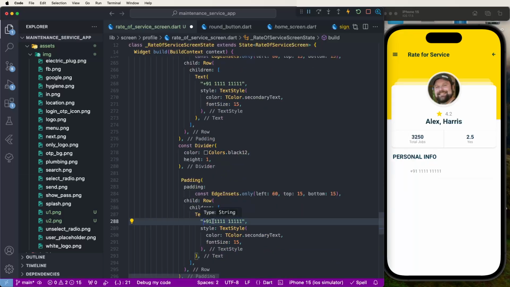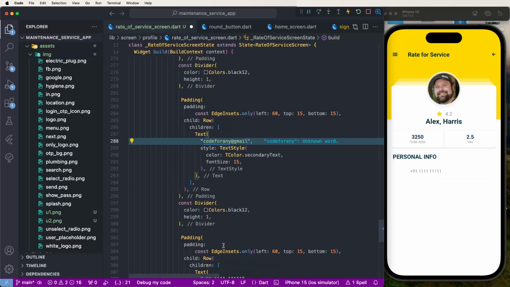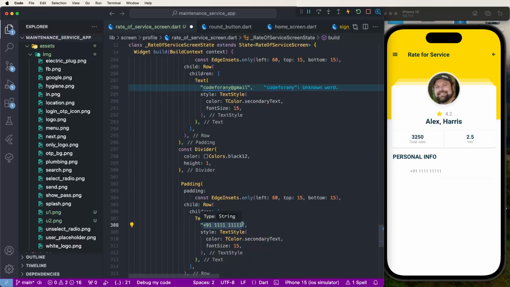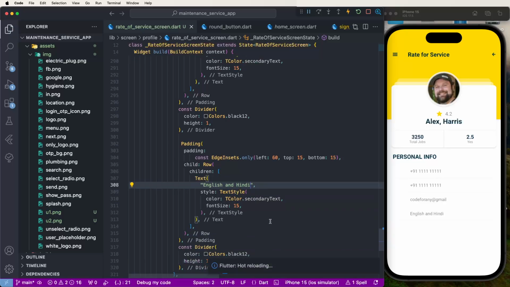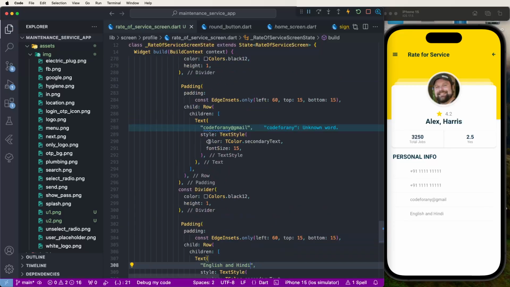Then after we need to set the email address here, for example any@gmail.com, like this. Then after we need to set the language here, English and Hindi, like this is showing here.